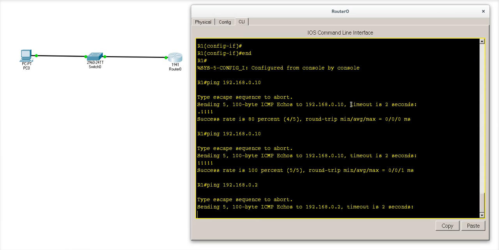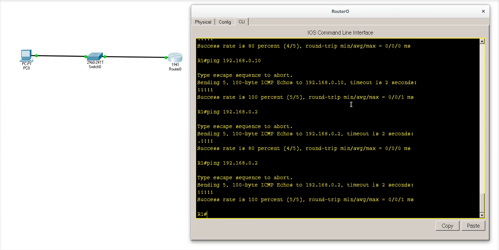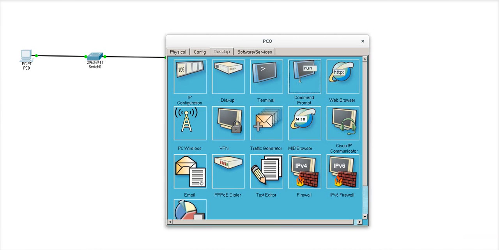192.168.0.2 is the switch, and it worked there too. And like I said, see that one right there? That's just because in place of the ping, the ICMP, that's the ARP doing its thing and getting the MAC address and stuff like that. But okay, well let me just set up so you can see.